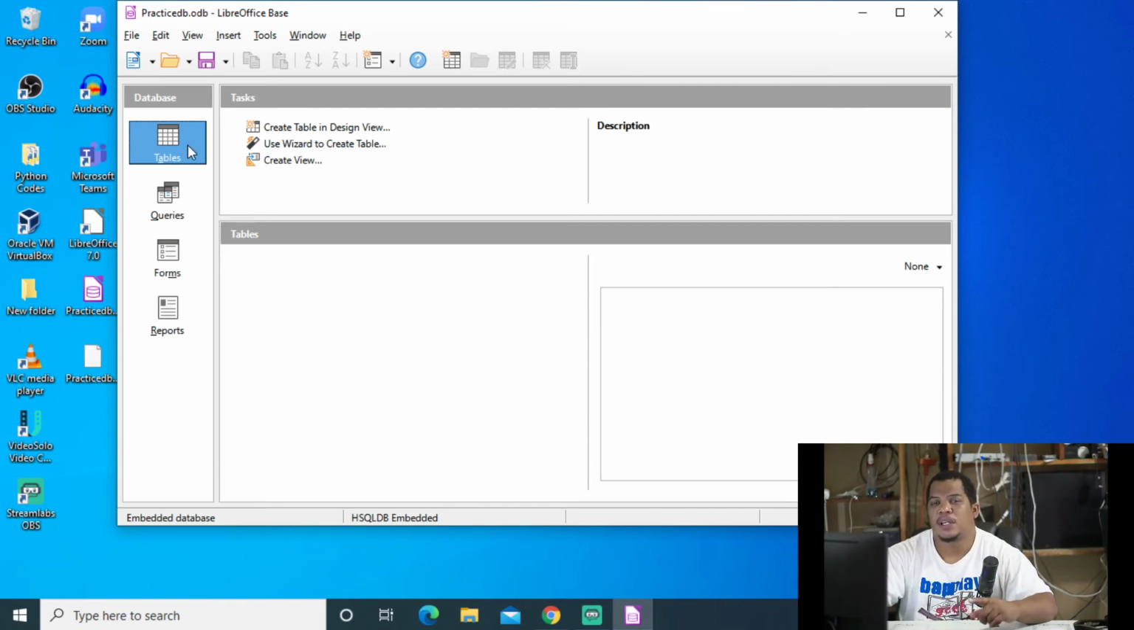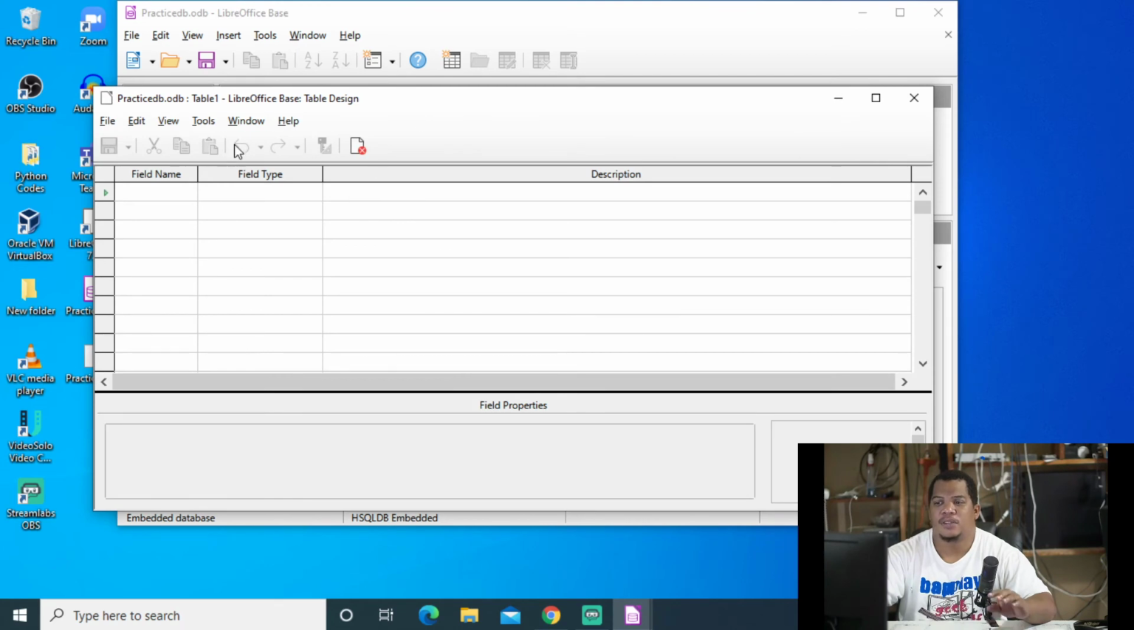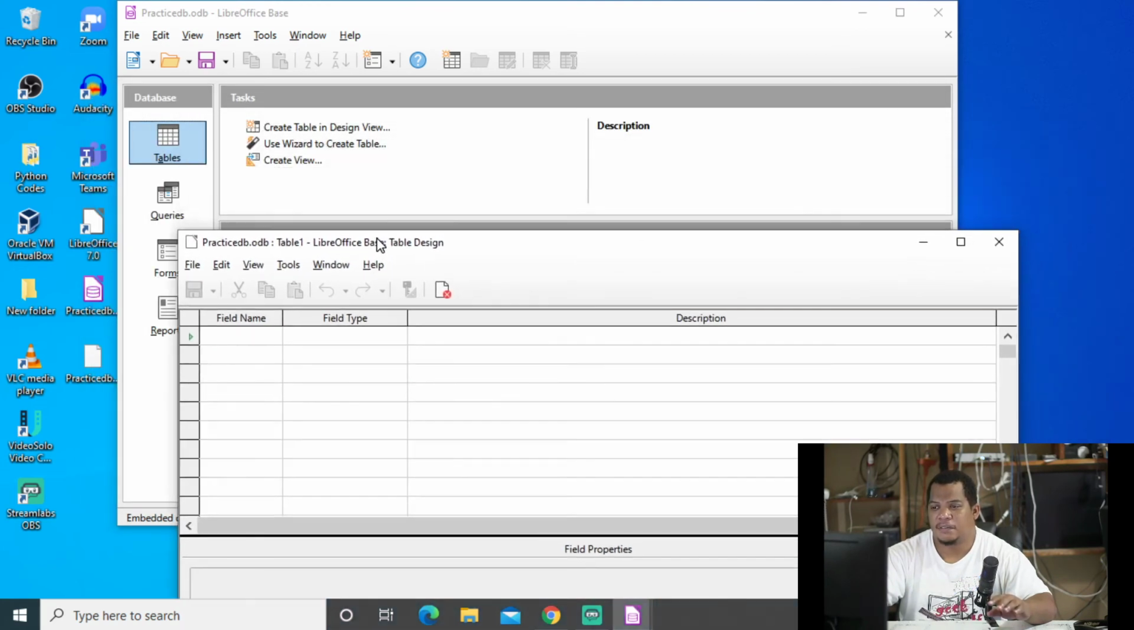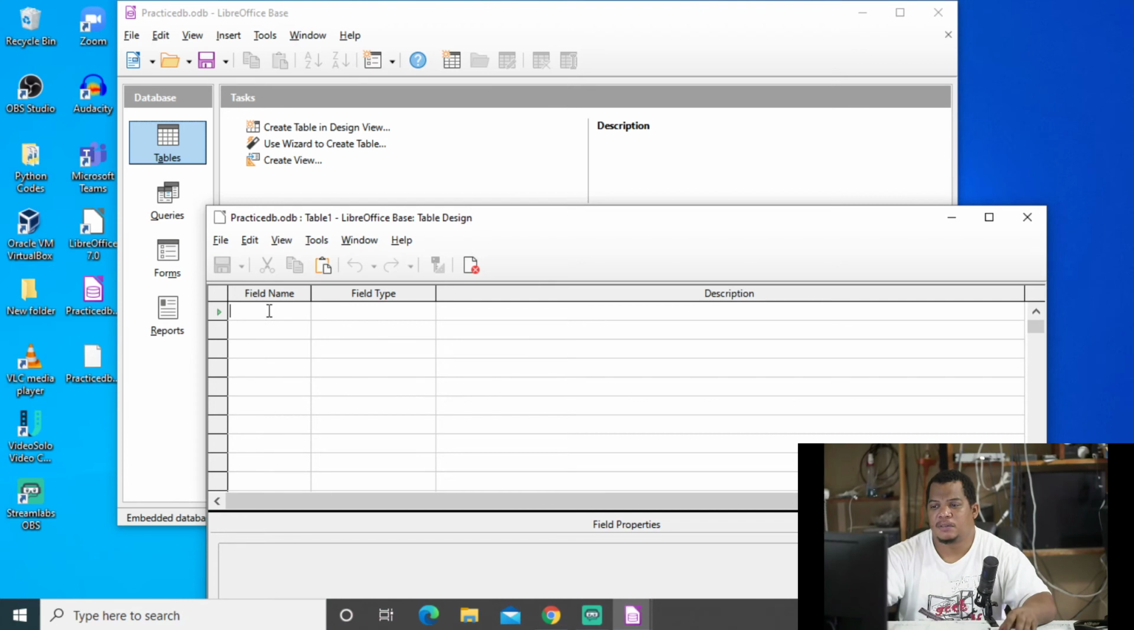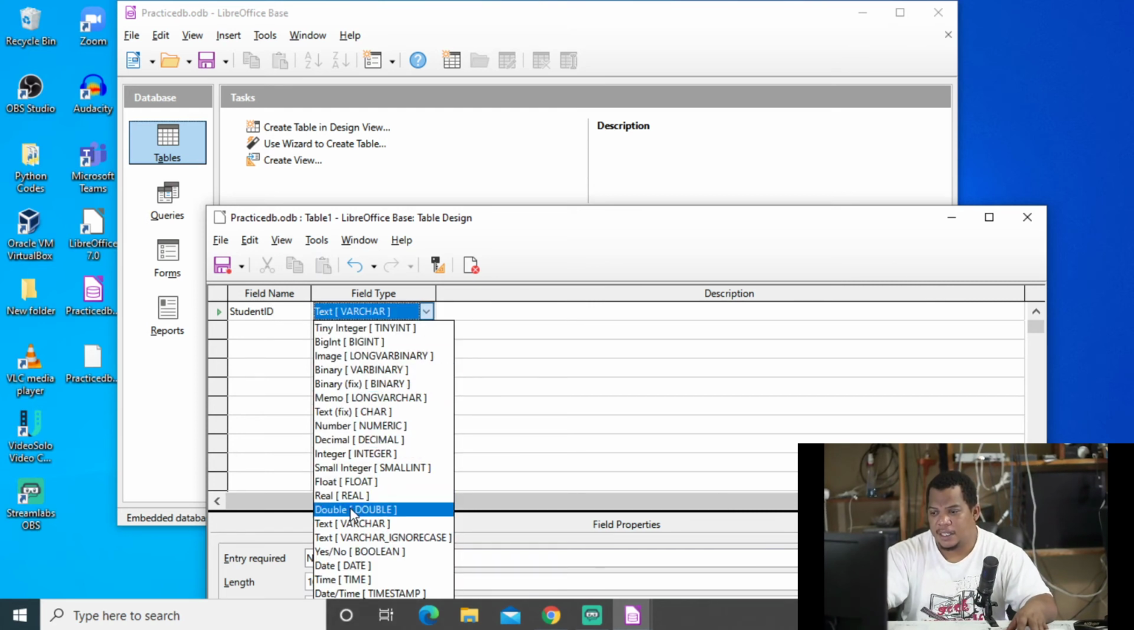So I'm going to show you quickly how to create tables in this first tutorial. I don't want to make it too lengthy, but to create a table, we'll do create table in design view. So just like the Access tutorial that I did, right? Create table in design view, and this should look the same as the tutorials that I have in Microsoft Access. So let's say my first field name was student ID. My field type, I know that is a text.